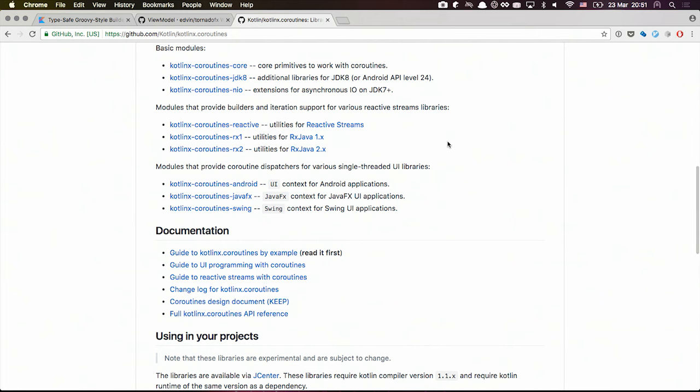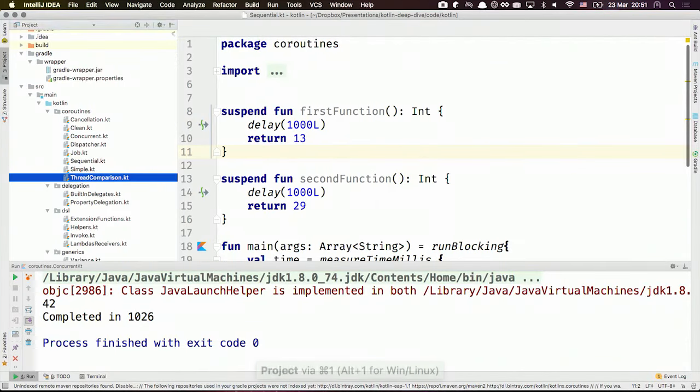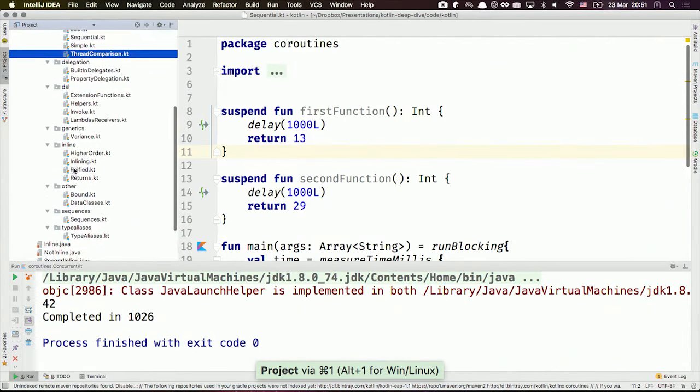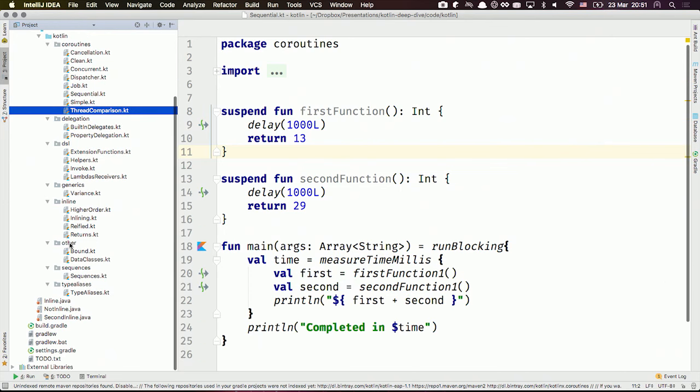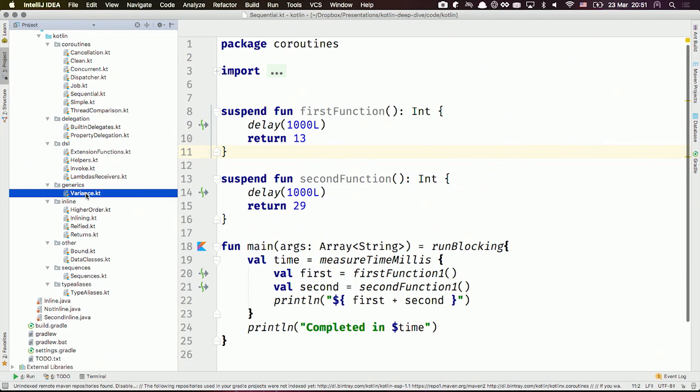Okay, so yeah, most of the things that I've shown you here are now available in 1.1. Variance generics has always been available, but type aliases and the coroutines, those are the two main things that are now available in 1.1. But if you're using 1.0, most of the other stuff that I've shown you is working. Okay. Any questions?